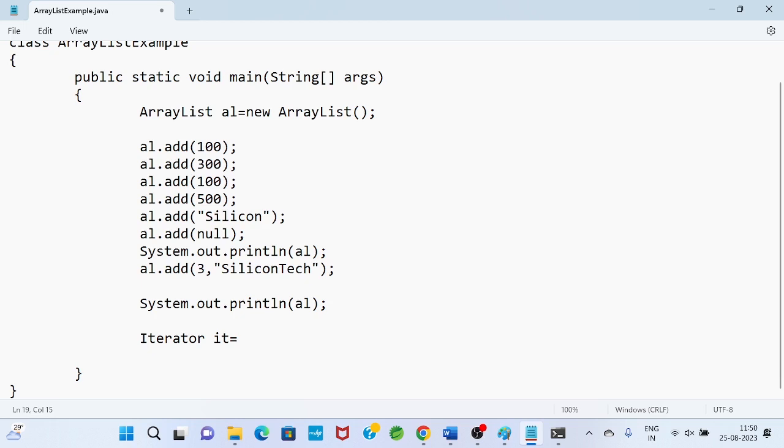So there is a method. The method name is also iterator, but the i is small. That is invoked by any collection. Here my collection object name is al. al.iterator, where iterator is a method name. When this method is invoked by al, the ArrayList object, our collection, it returns an iterator object. In this way we get iterator objects. This method iterator has a lowercase i, and this and this are different.